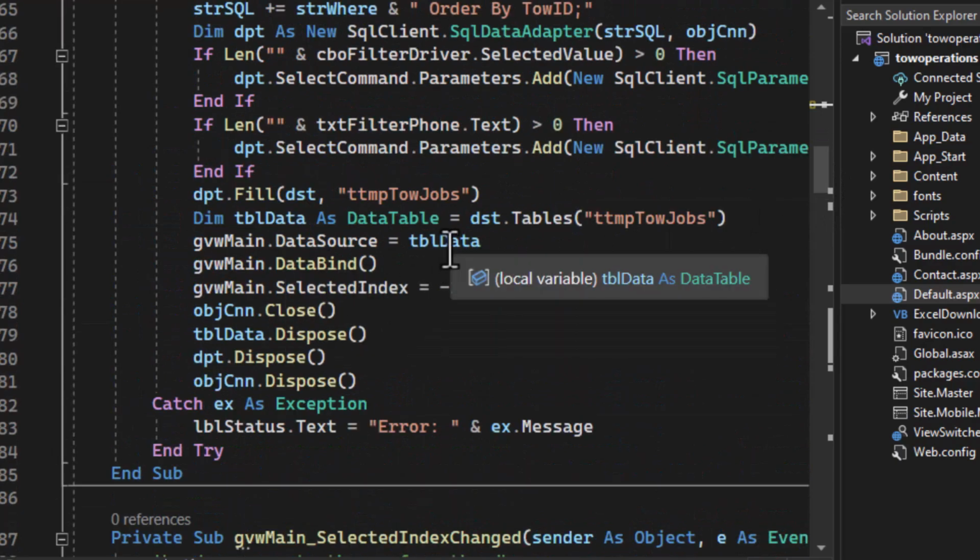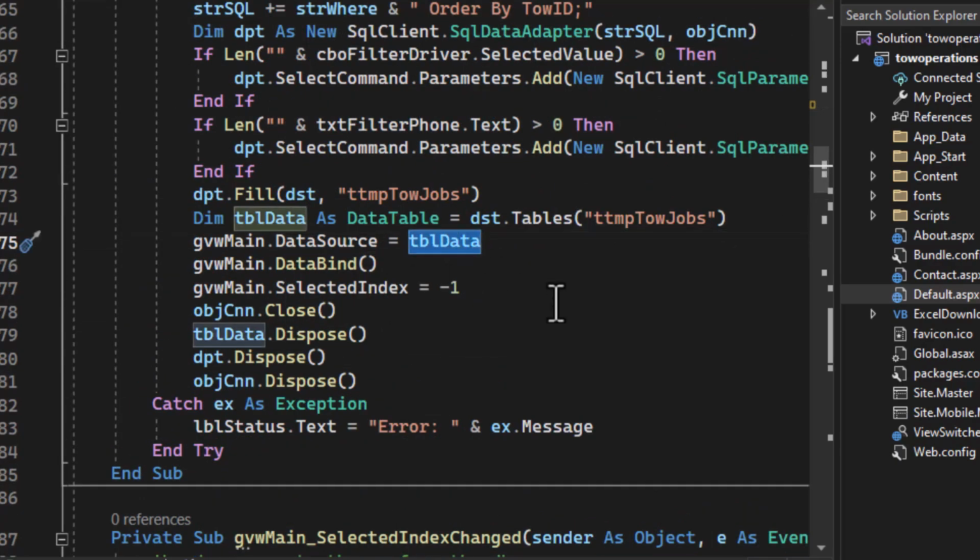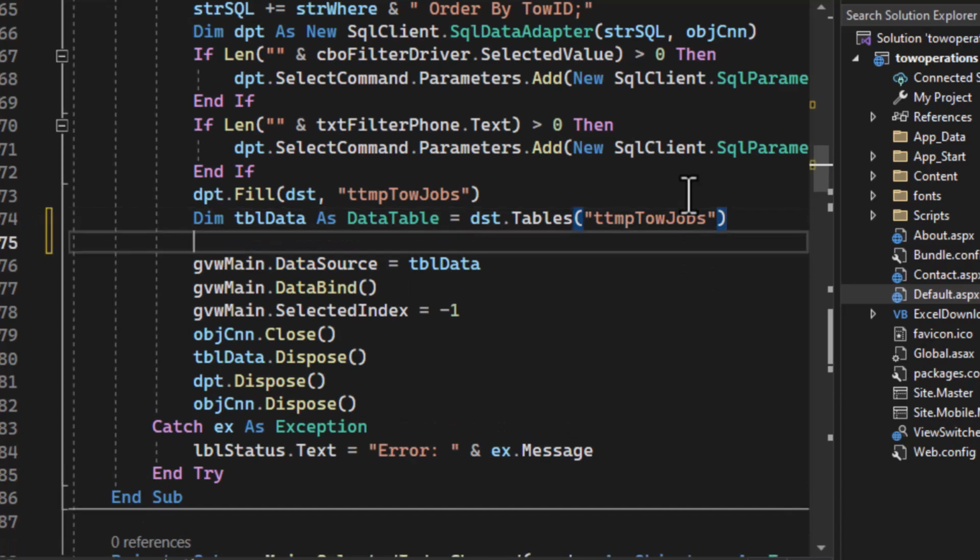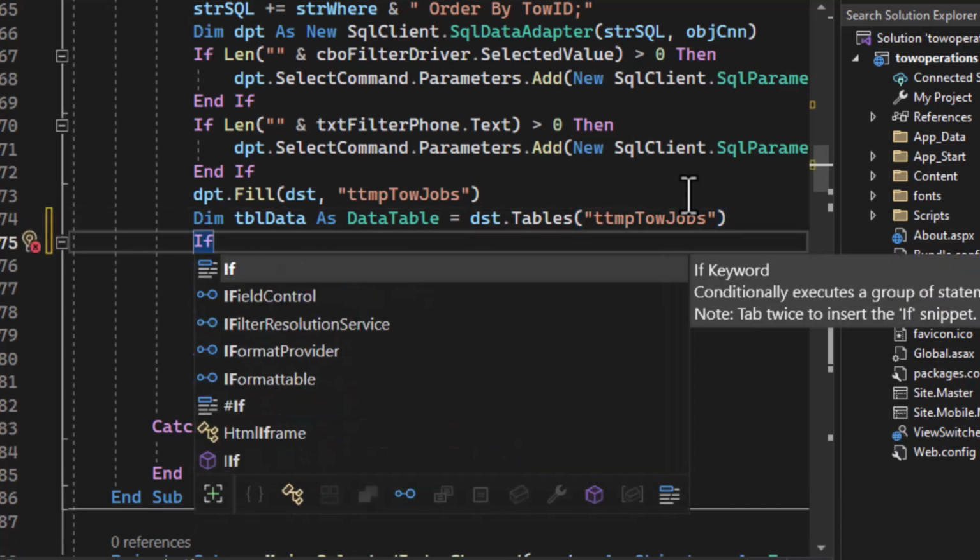And what are we going to download? Well, we are going to download our data table, and there it is, all nice and packaged up with the data already filtered in it. We dispose of it at the end there, but we use it to set it as the data source for the grid view and the data binding. We data bind it with the grid view, but we have this nice object that's already been created. It's already in context. All we've got to do is use it for the download.